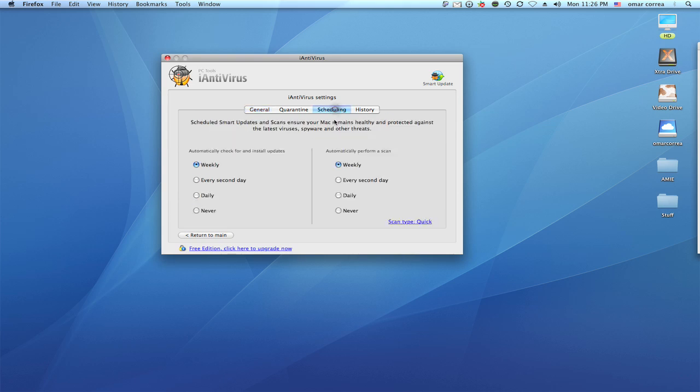Okay. Scheduling, here's another important part of the whole software thing. And like I mentioned before, if you don't want it to take up more memory constantly running scans and that type of thing, you can perform scans weekly, every second day, or every day. Or never if you want. If you just want to scan it manually, you can click on never as well. It also lets you set up when it checks for updates.